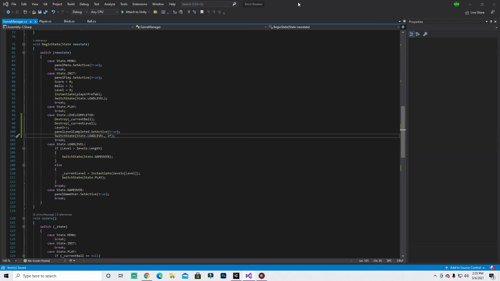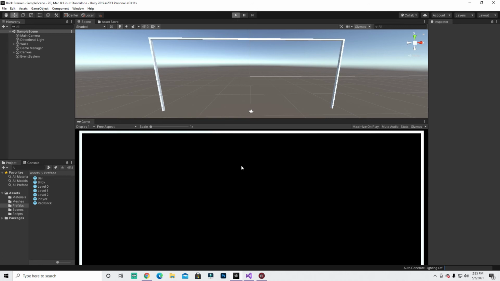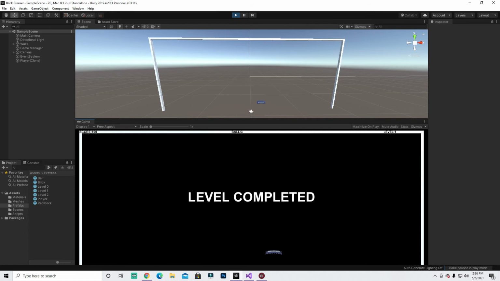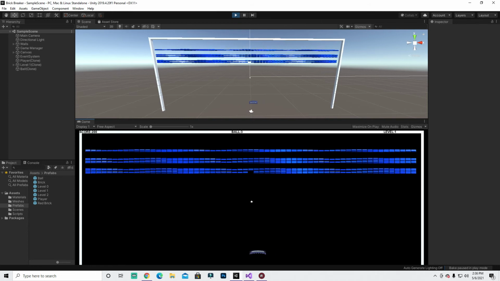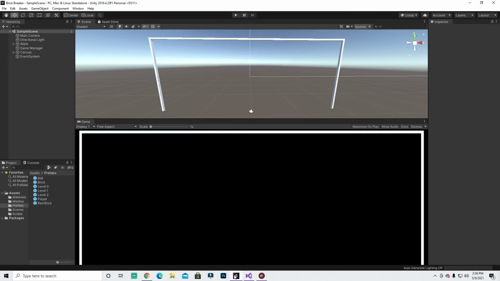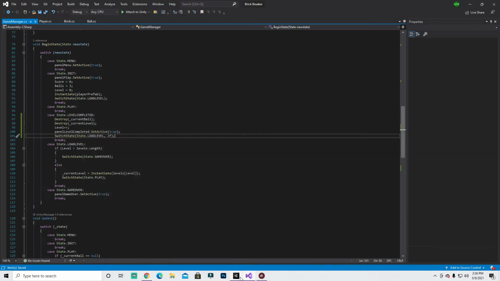So now, head back over here to Unity, press play, hit it, level completed, yay! And we get a little bit of time before our next level is instantiated and we start playing again. That is awesome! So now we have most of our state machine working. There's still one more thing we need to worry about, and that is our game over screen.